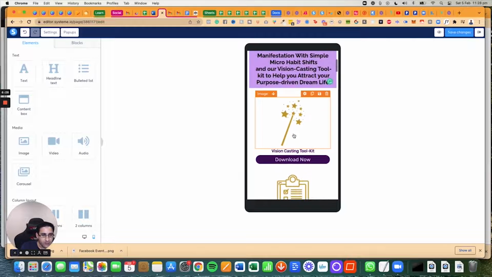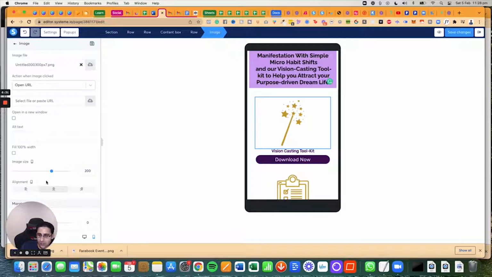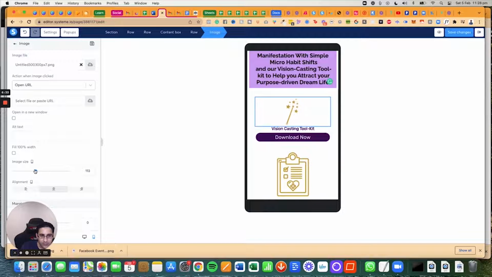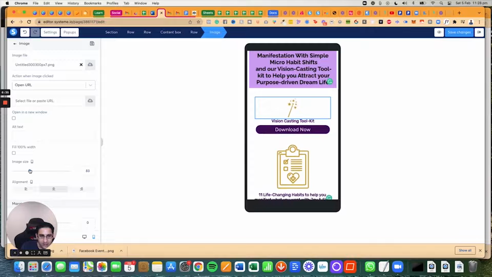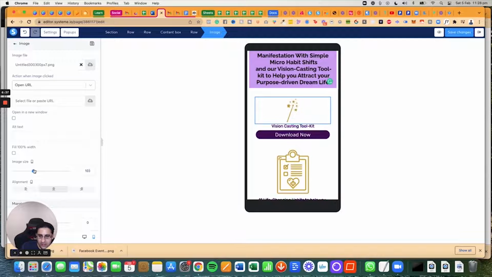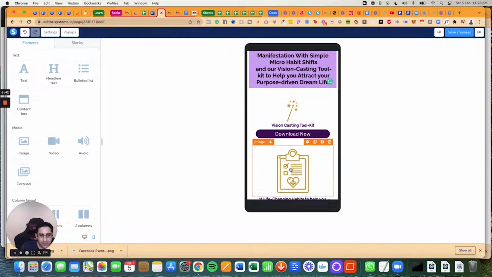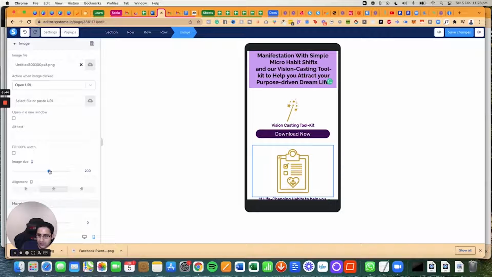Okay. Now on the mobile, this image can and should probably be also smaller. It doesn't need to be this big. So let's make it 100 like that. And this one can be 100 as well.